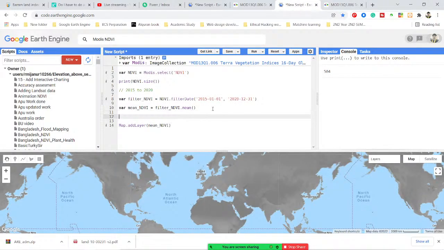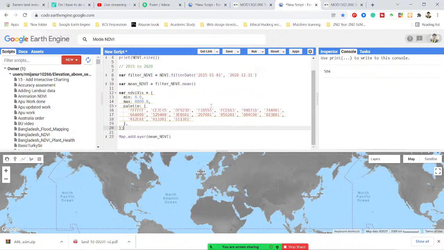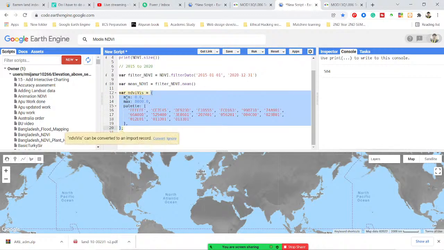Here you can see this image: they take a variable, and within this variable they use a dictionary. In this dictionary they put the keyword min as 0.0 and max as 8000. It means the pixel values will start counting from 0.0, and the maximum pixel value will be 8000.